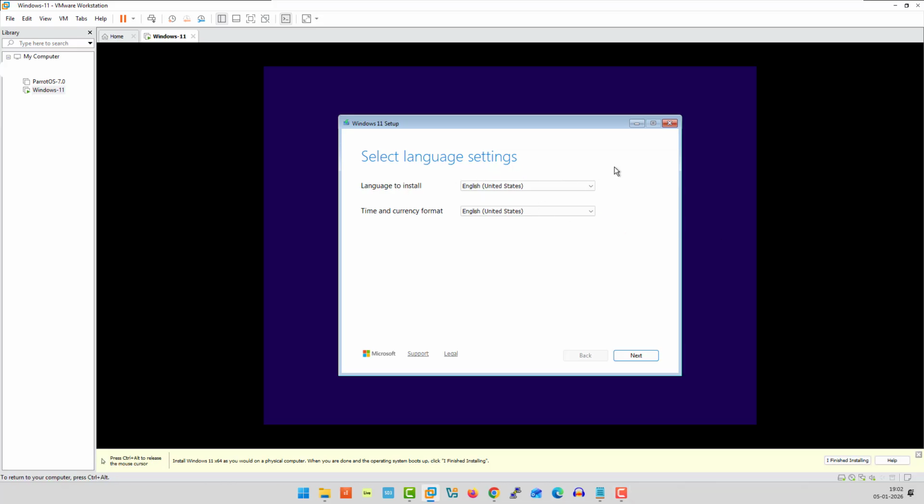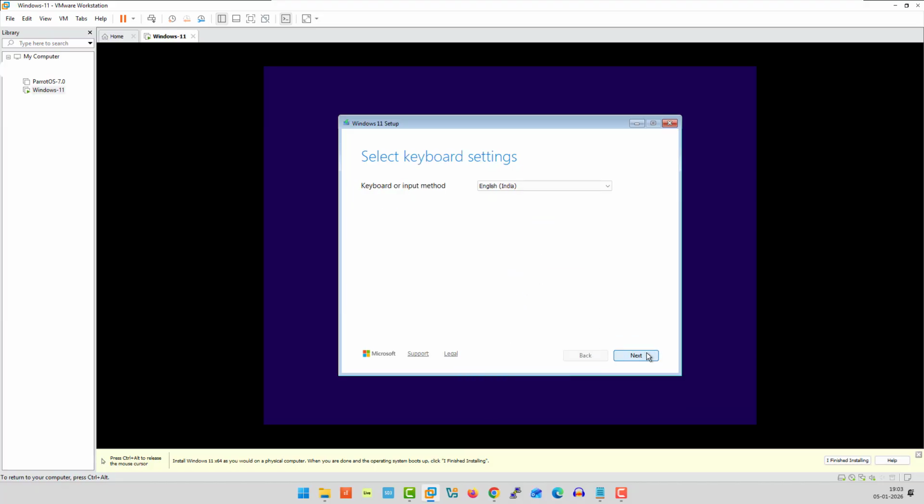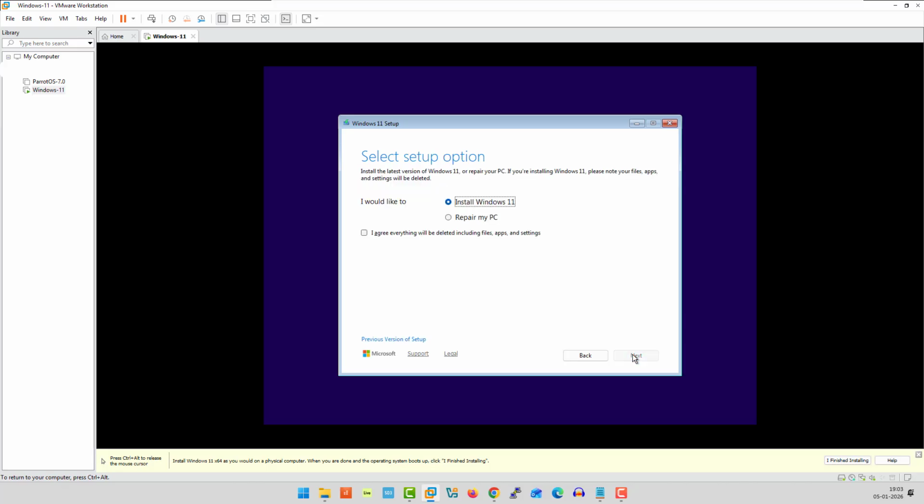Select language settings. I'm okay with English, United States. Time and currency format, I'm going to choose India, and then I'm going to just click on next. Keyboard or input method, it is English India. I'm good with it. I'm going to just click on next, and then I would like to install or repair. Let it be the default. I'm going to install Windows 11 in this virtual machine.